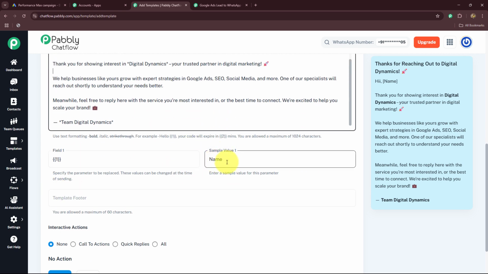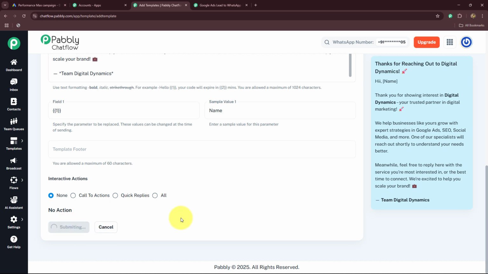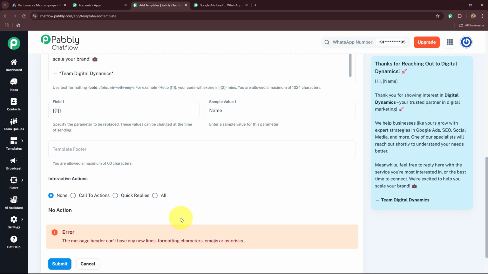And now I've already added the name of the variable that I want to use. And here I'm going to move forward. If you want to use any footer line, you can provide that line over here. And if you want to use interactive actions like call to actions, quick replies, etc., you can use that as well. I'm going to directly submit this template. As we complete the template, we will submit it. It will be sent towards Meta for approval.